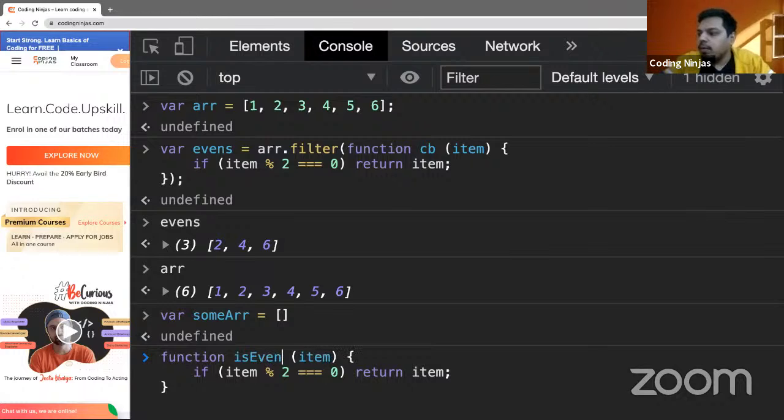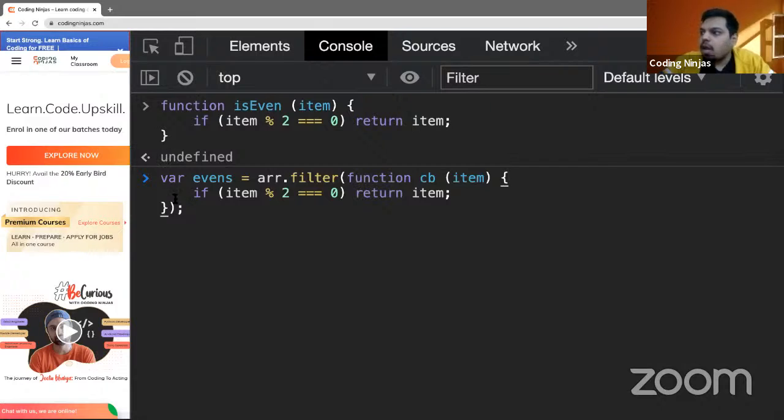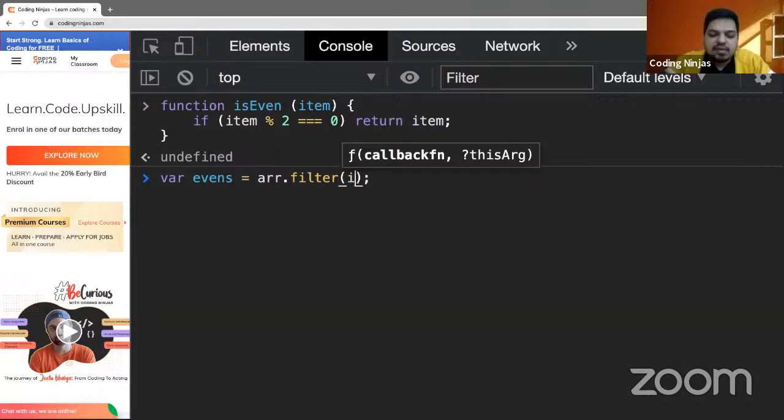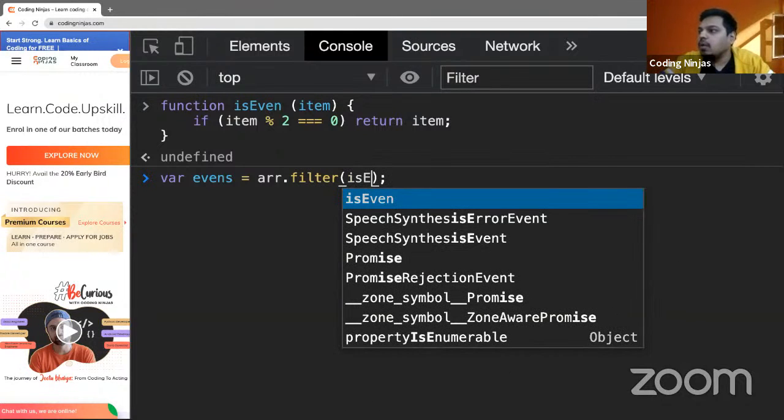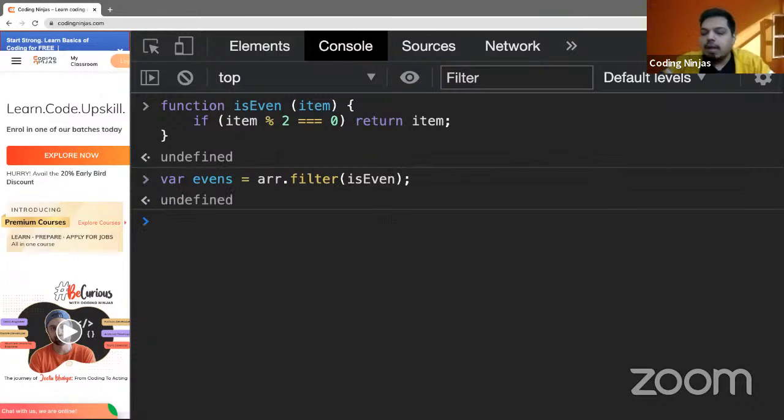is E1, right? I'm naming this function is E1. Let me just clear this. I'm naming this function is E1, right? And now what I can do is I can basically pass this is E1 function as the argument of filter, right? And it will still work, right?